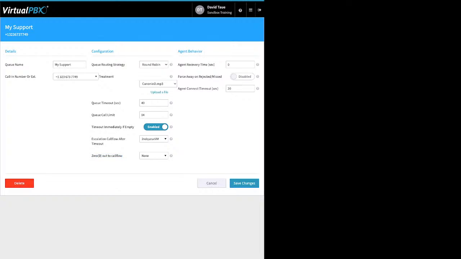Now, the 0 out to call flow, if you select something in this field from this pull down, you're enabling the ability for your inbound caller to press 0 while they wait on hold. Now, the system doesn't tell them about this. That was something you would have to include as part of your hold music.